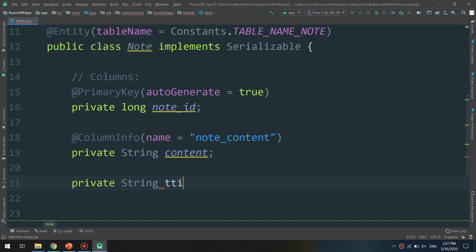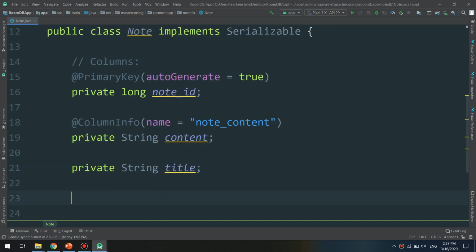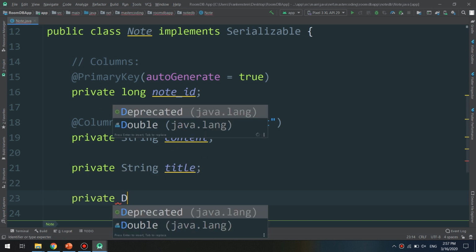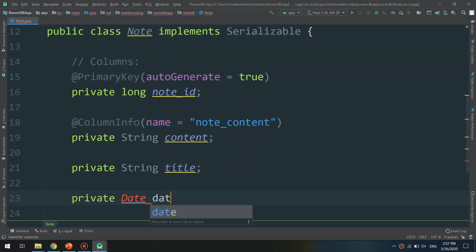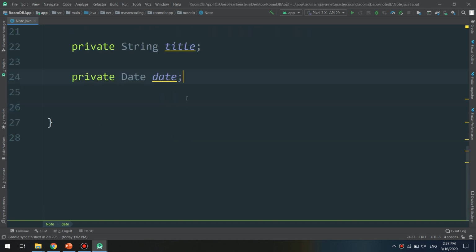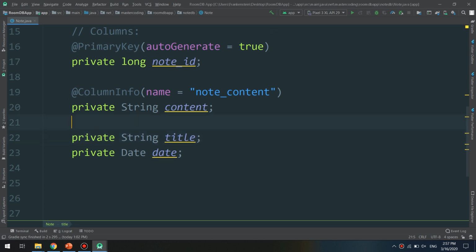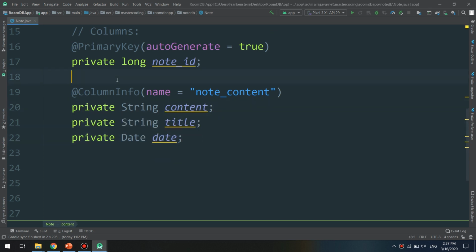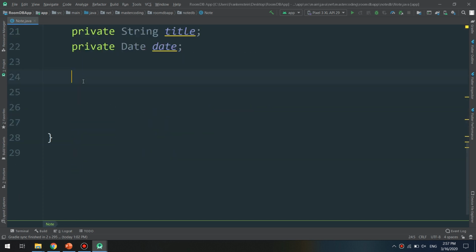Other variables are private String title and private Date date, and I will import the date. Here we go. We are clear to start making the constructors and getters and setters. So first of all, constructors.